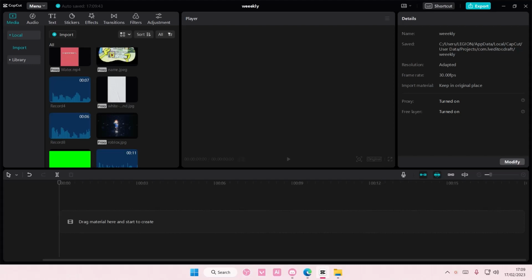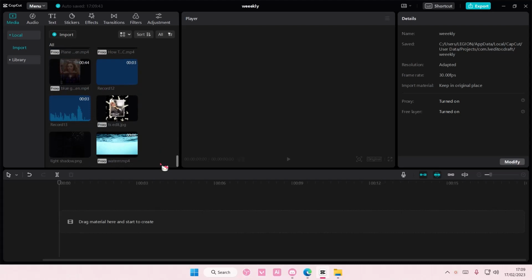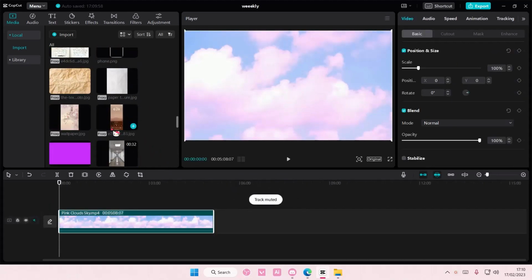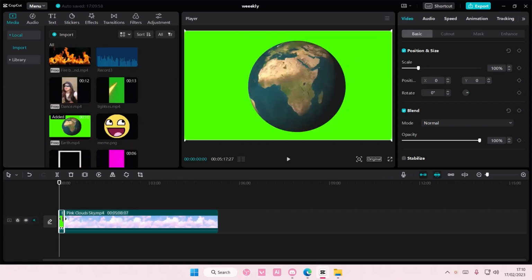In this video I'll be showing you guys how you can add a green screen overlay on top of your videos on CapCut PC. So select the video that you want. I'm just going to select the sky video, and I'm going to add in this green screen video of the earth spinning on top of that.